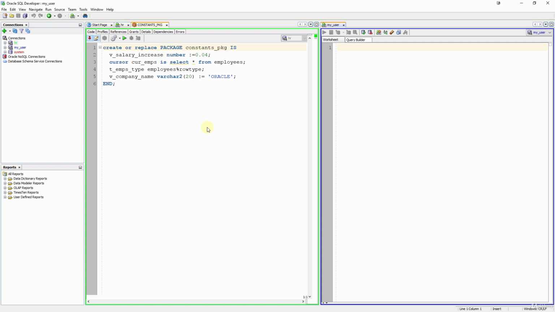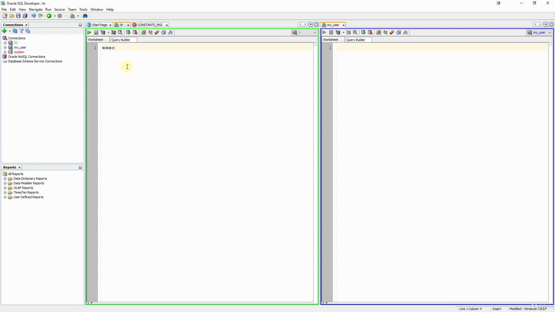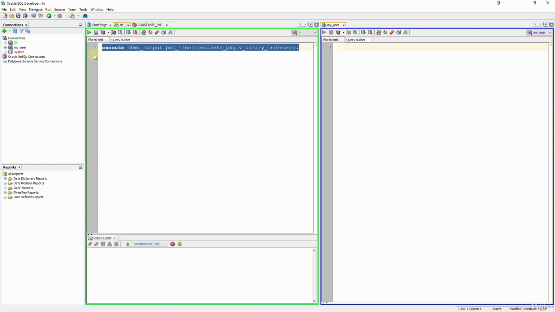At first, let's print the value of vSalaryIncrease variable with HR user. Execute dbms_output.put_line constants_pkg.vSalaryIncrease. Now let's run it. As you can see, the initial value of that variable is printed on the screen, 0.04.